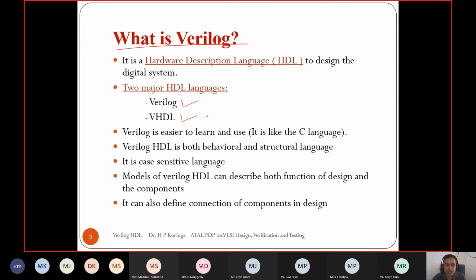VHDL is mostly used in European countries, and the rest of the world, or most of the industry, is using Verilog. From a learning point of view, Verilog is easy compared to VHDL. VHDL is a slightly lower-level language in terms of syntax. Verilog is more user friendly and more like the C language. So those who have a very good command of C can also learn Verilog. If you have some digital design knowledge, then it becomes a fantastic task.